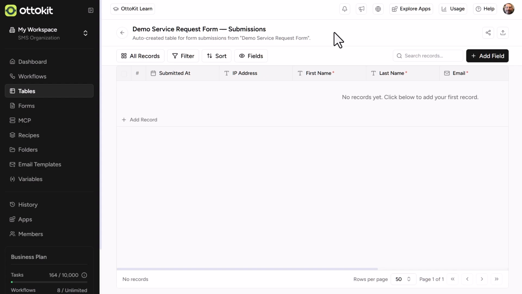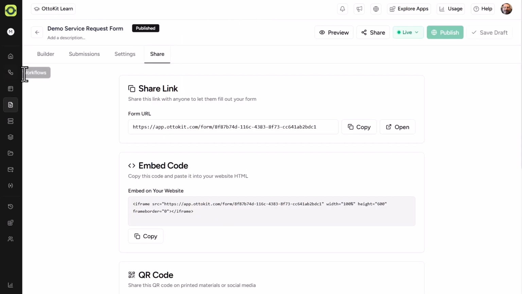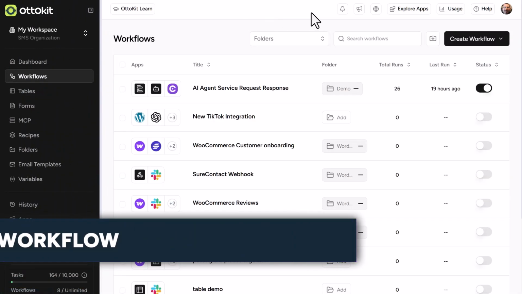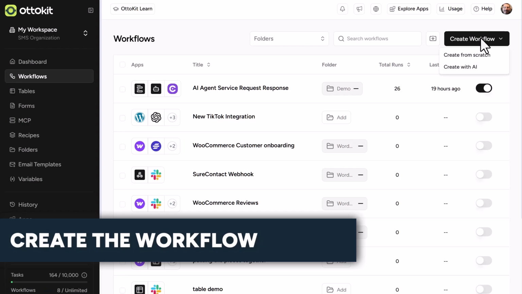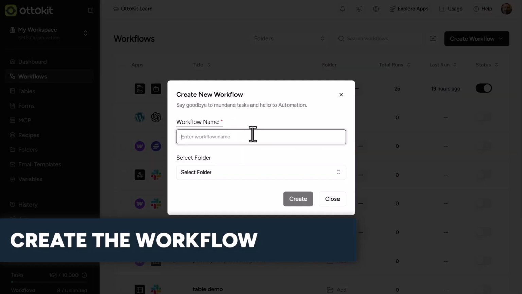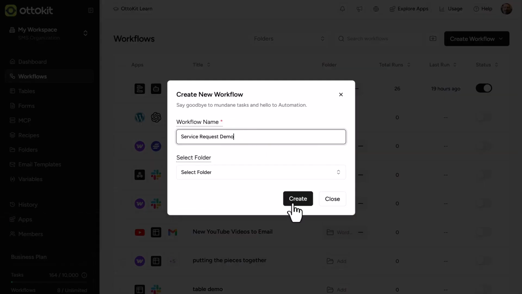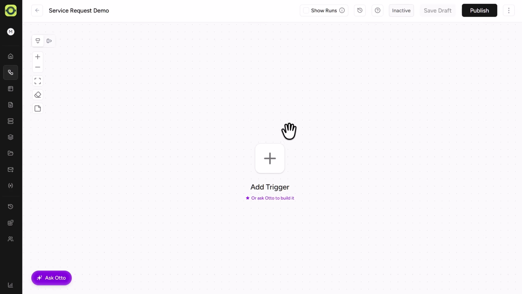And so we don't have to really worry about losing any of our form data. With our table and form now created, let's go ahead and create our workflow. So we're going to go over to workflows, and we are going to create a workflow from scratch. And we're going to call this service request demo. Click on create.